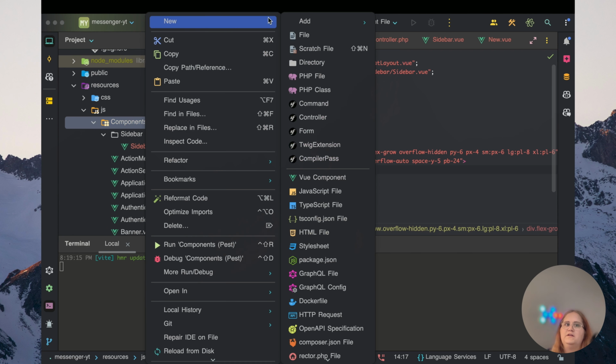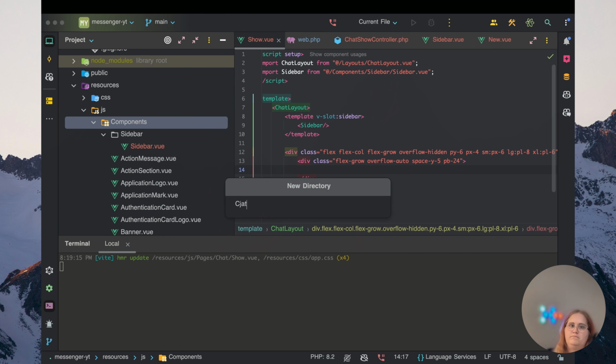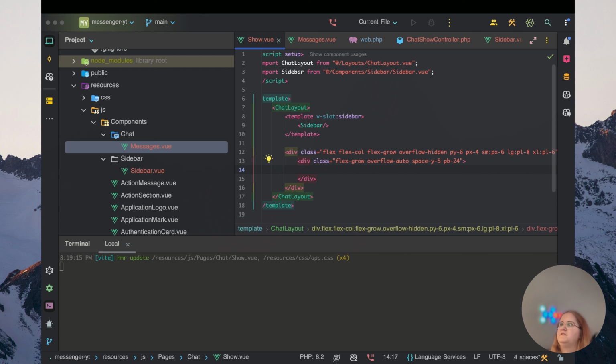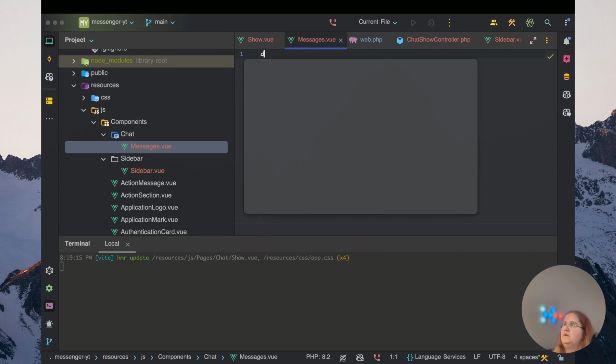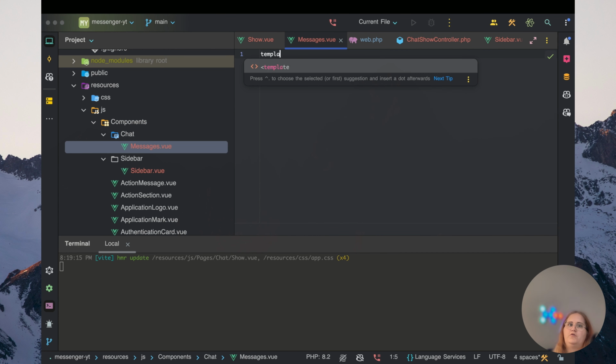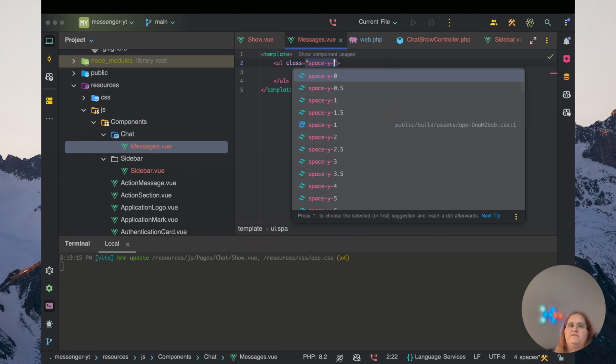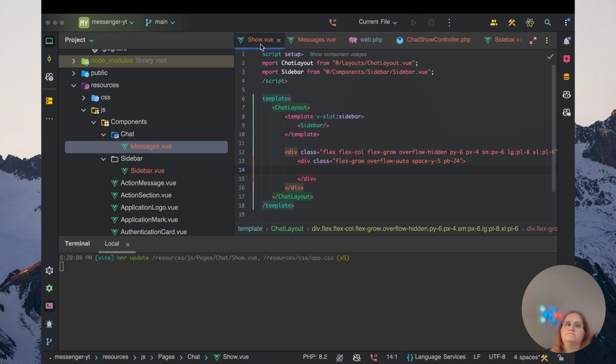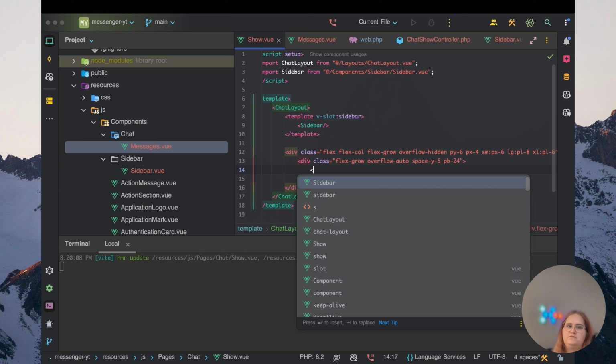So let's go ahead and have a chat folder, and let's add in a messages view. So we don't really pass any data in here. This is really just a container for the messages, just to simplify the code and try to reduce the amount in each page. So this is a really simple component, but all we have in here is the template with a UL, a class space-y-5, and we also have a slot in here. So let's go ahead and add that in now.